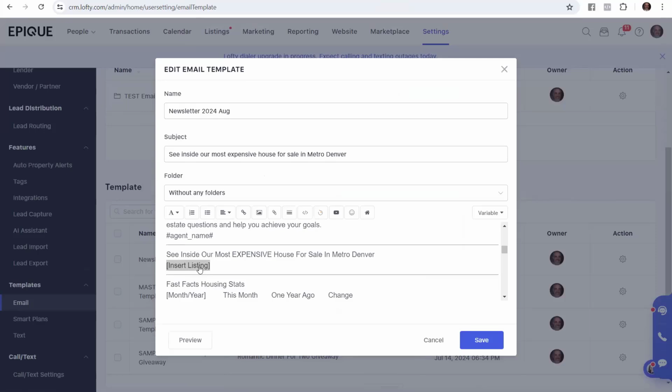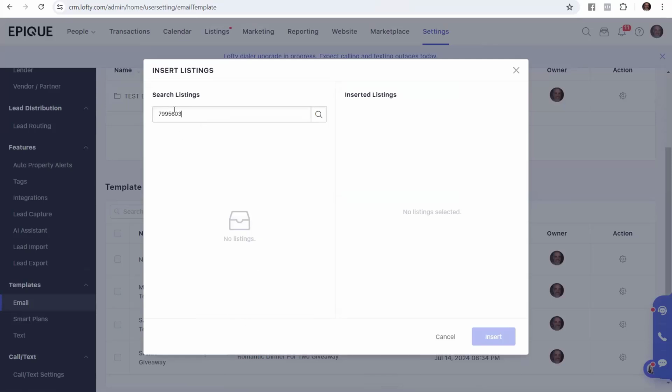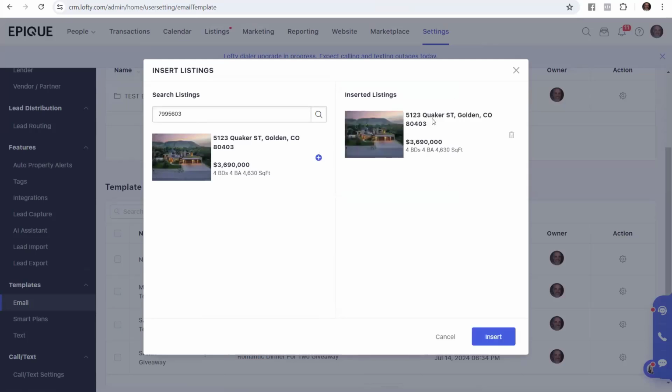So now I'm inserting a listing. Go here, and let's do the MLS number, and then you've got to click the search. Yep, there it is. Cool. So we pulled up the property, and then we'll hit this blue plus circle, and it's going to bring it over to the right.